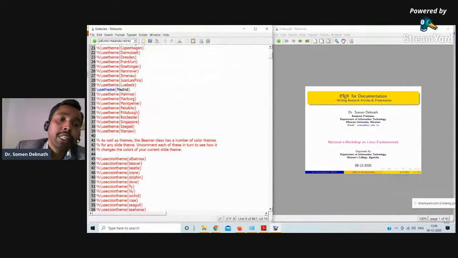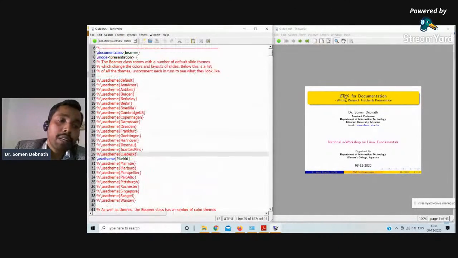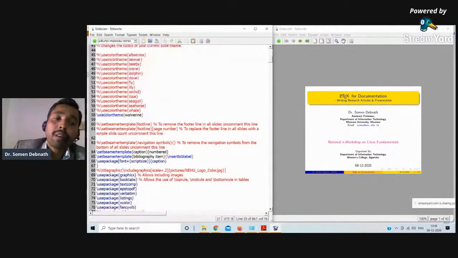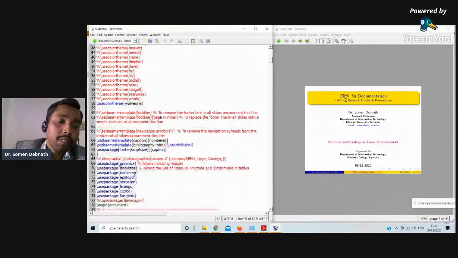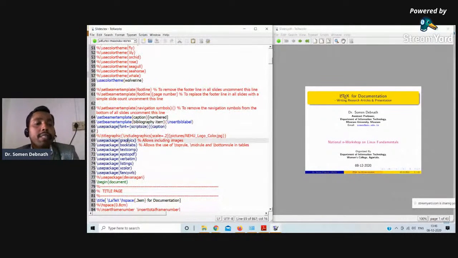Then use theme. There are multiple themes available. Similarly, multiple color themes are also available. Then what are the packages? If I want to include pictures, text, or an EPS to PDF converter, say a package, listing package, color package, whatever you want to include. If it includes maths, you can include the AMS maths package also.